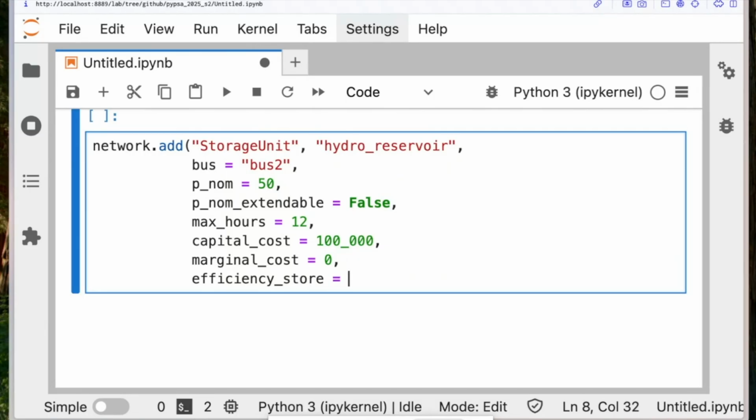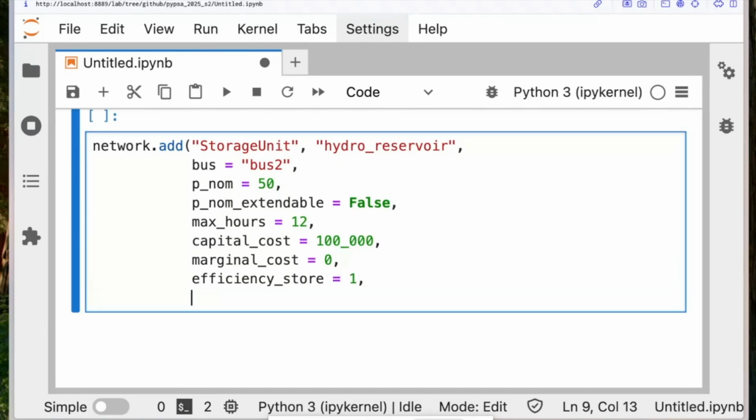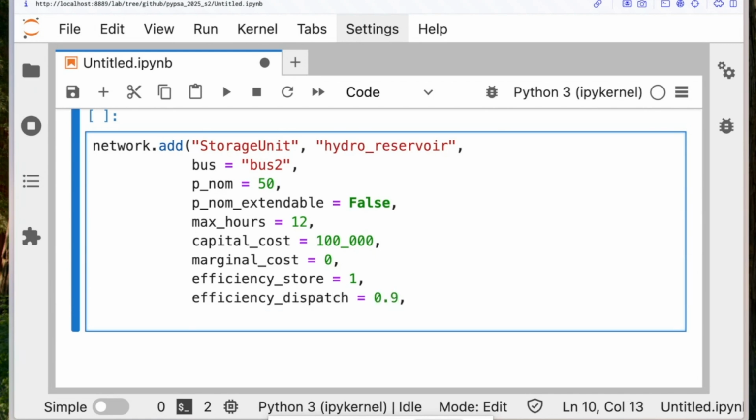Efficiency store is going to be 1. I'm going to set it just so, because there is inflow, which doesn't require additional power to store the water, right? Efficiency dispatch is going to be 0.9. It's 90%.